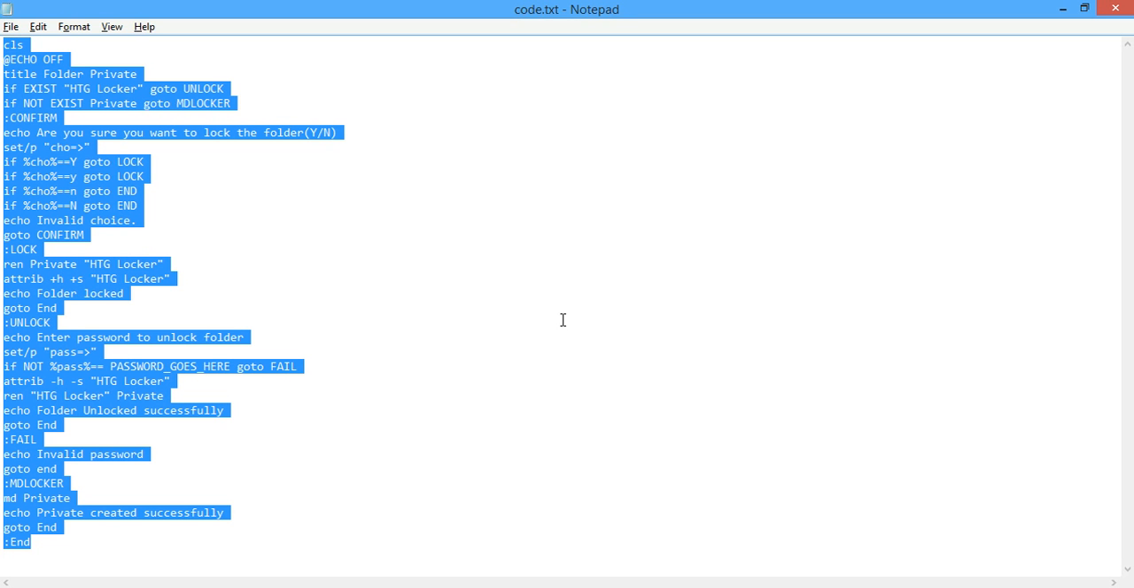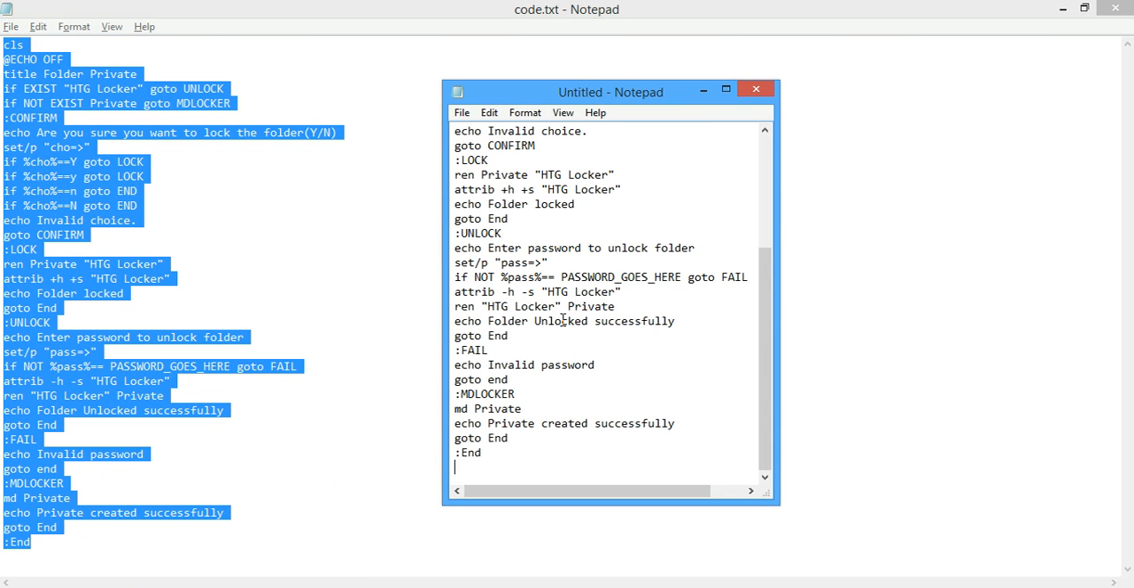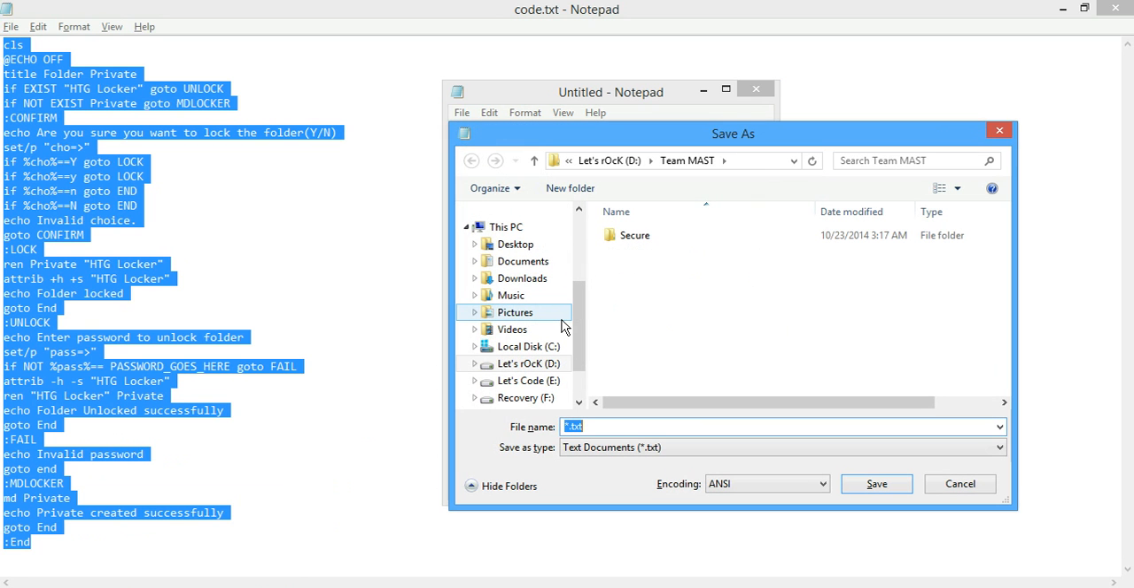Don't worry about the code. I have attached the txt file in my description of the YouTube video. So I have copied this and now paste it in any Word or notepad file. I'm pasting it in a notepad file. Let's see. Control V, save it. Let's say code and save.